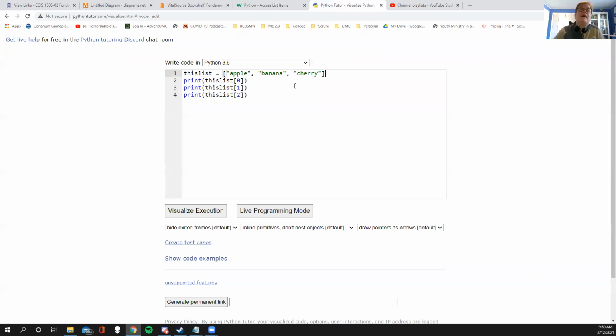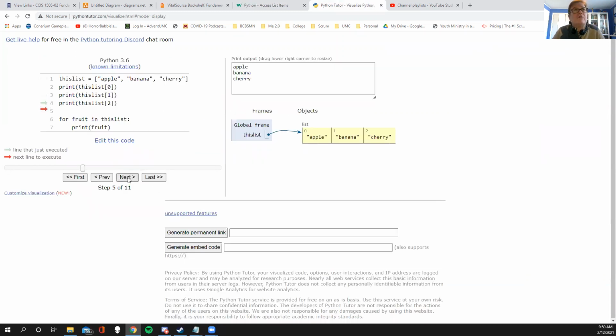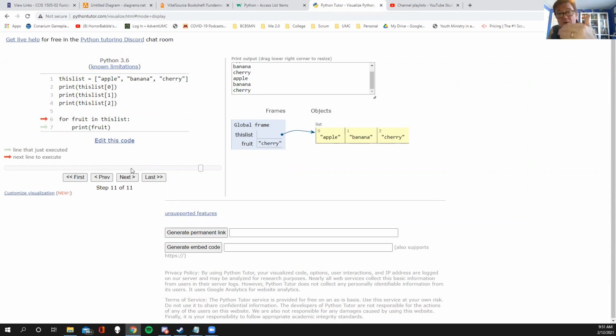And so on. There is actually another way to go through this, and that's the for loop. I could say for fruit in this list, and I'm just naming it after what these are, print the fruit. Now watch what happens when I visualize this. Those go through, and notice fruit is now an apple, fruit is now a banana, and fruit is now a cherry. That is the quickest and easiest way to go through that list.